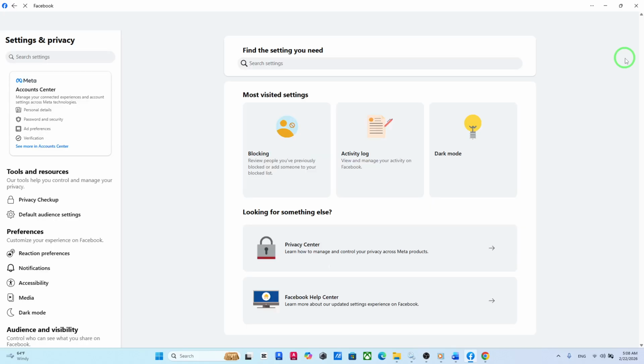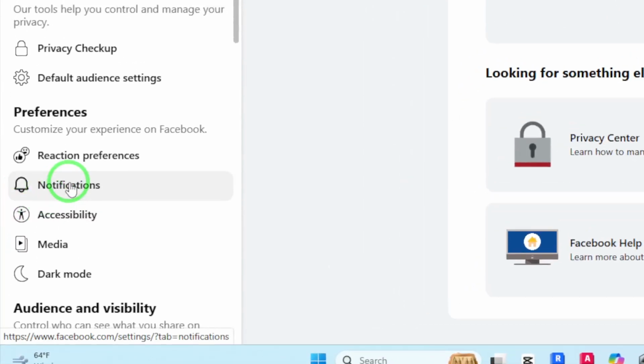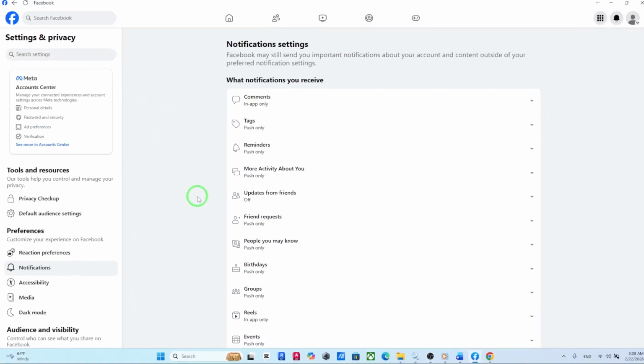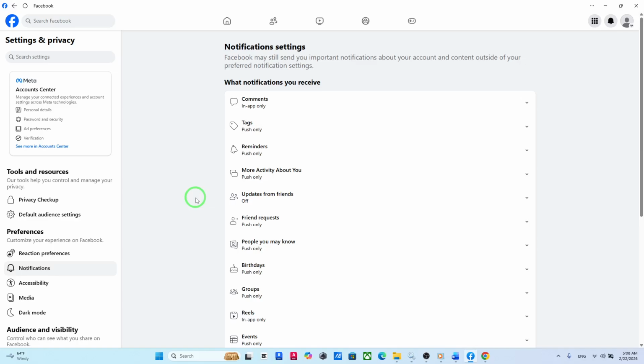Once you're inside the Settings menu, look to the left-hand panel or down the list depending on your layout. Find and click on Notifications. This is where Facebook groups all your notification preferences, app alerts, push notifications, and of course, email updates.